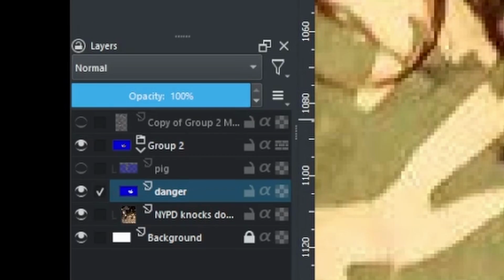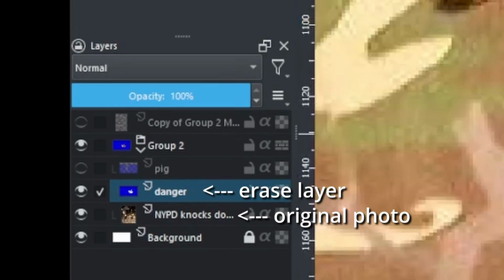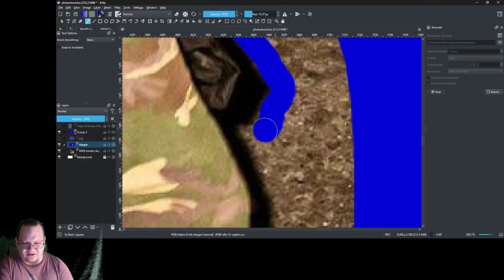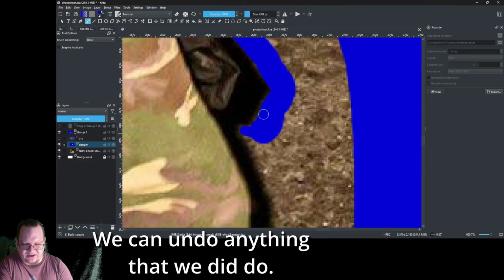The beauty of working on different layers is that we're not actually destroying the original photo, so we can undo anything that we did do.